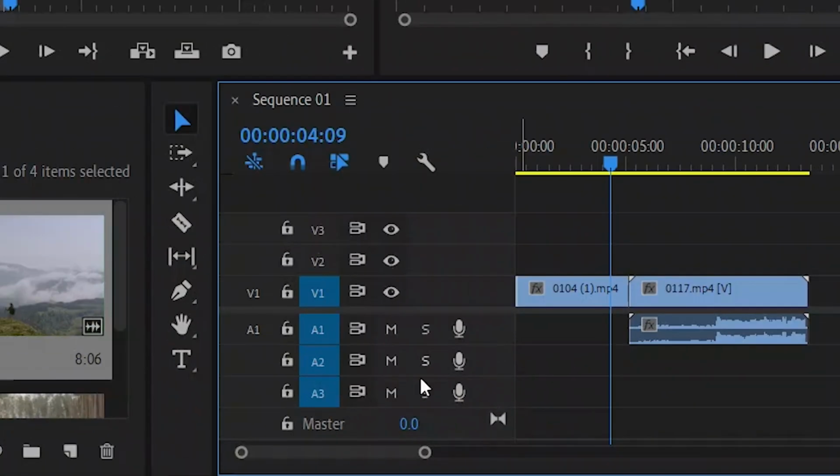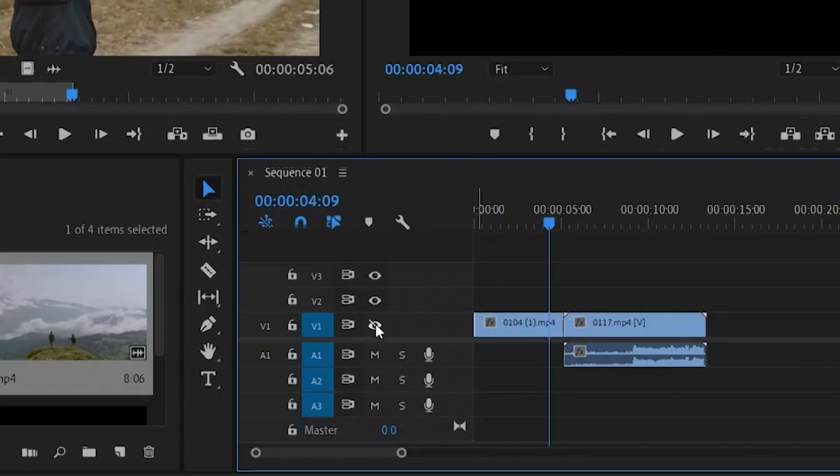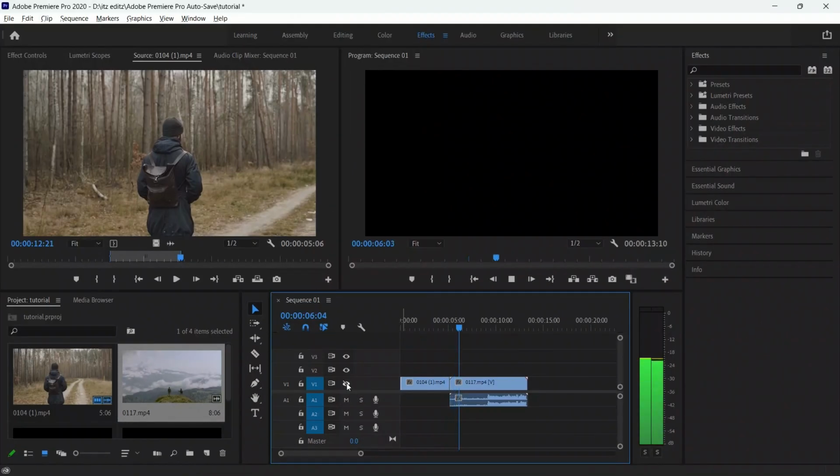Here you can see many options. In the video part, if you click this eye option, then your layer will be hidden temporarily, and video clips from this layer will be disabled. Let me make an example. So this clip is disabled as the layer is disabled.